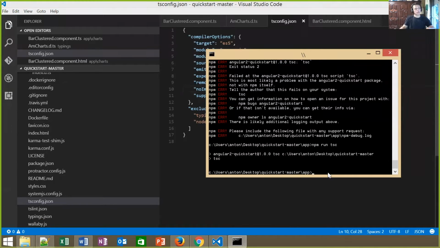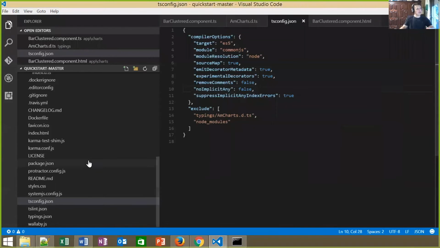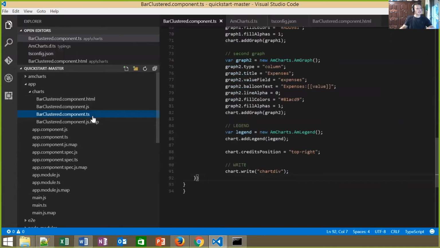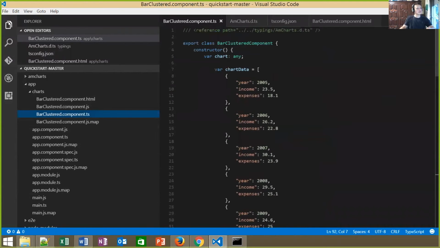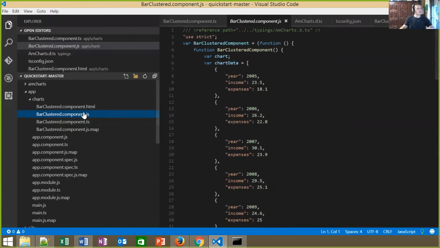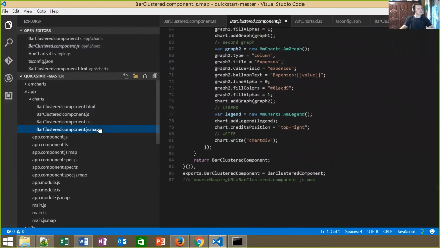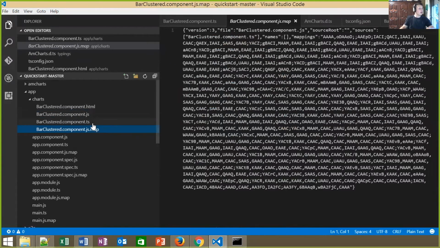TypeScript understood every line of code we wrote. It compiled everything, and now we have two more files generated here: the JavaScript file, which will be consumed by the browser and at this moment is very similar to the TypeScript one, and then also the source map.